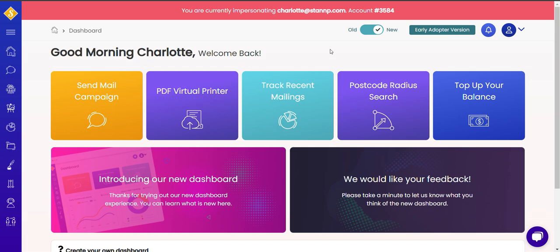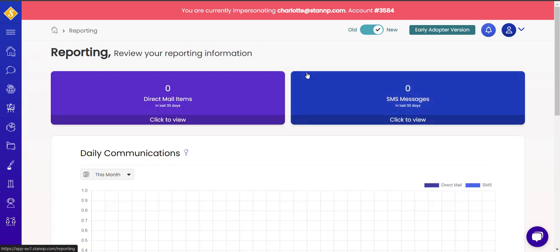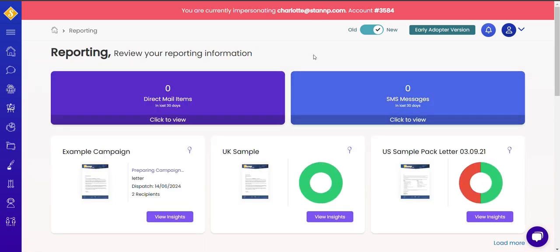One of the really handy features of the Stannp platform is our reporting page. You'll be able to look back at previous mailings and your current mailings and see the status of these from there. On your home dashboard here, if you select to track recent mailings, that will take you to your reporting page. It gives us a breakdown of the campaigns you've sent out and lets you look into these a little further.